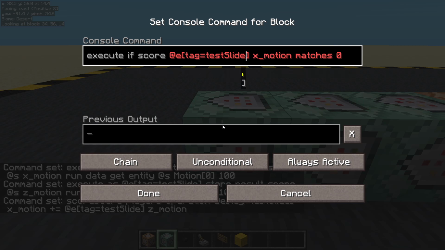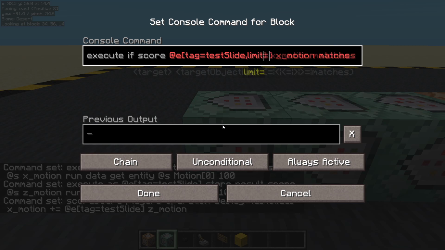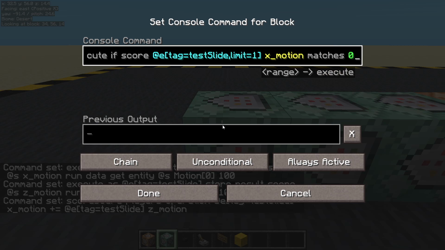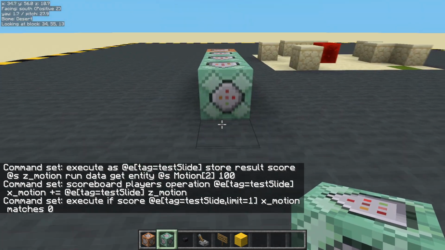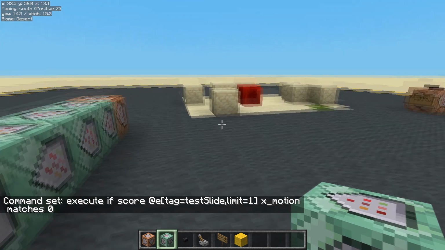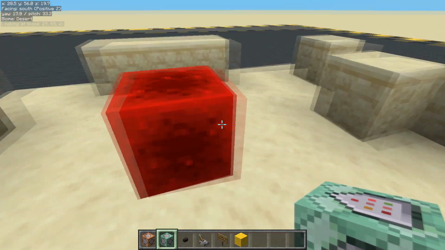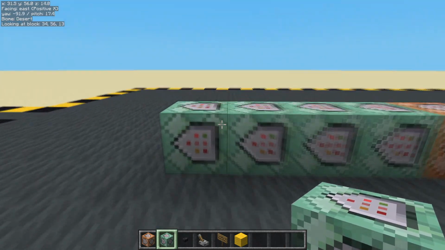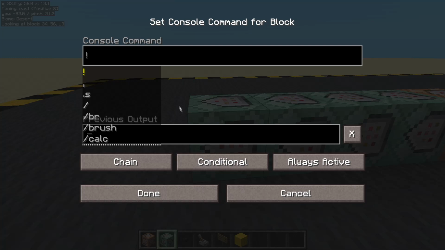So this will need to be limited, so it's only checking 1. There we go. So execute if its X motion score equals 0. Done. And here we are going to kill it. And the reason we're killing it is because I found if we don't kill this and create a new one, it just gets stuck on all the blocks and it just stops moving. So if it's not moving, let's make this conditional.